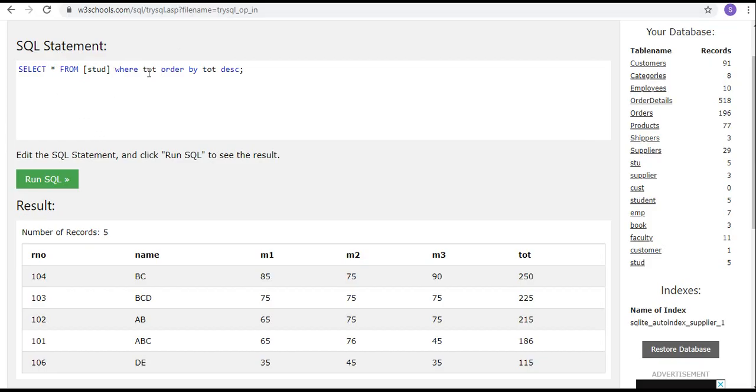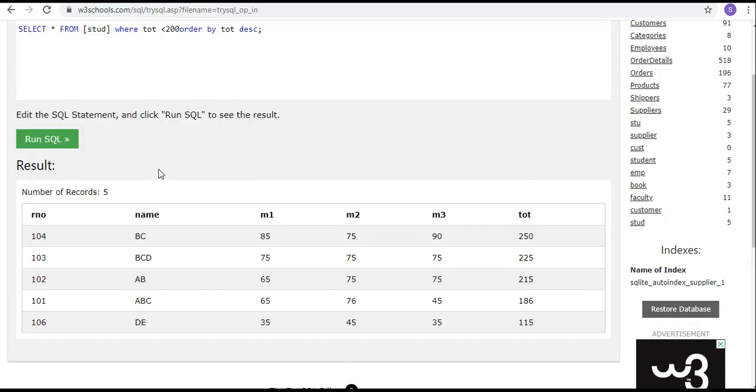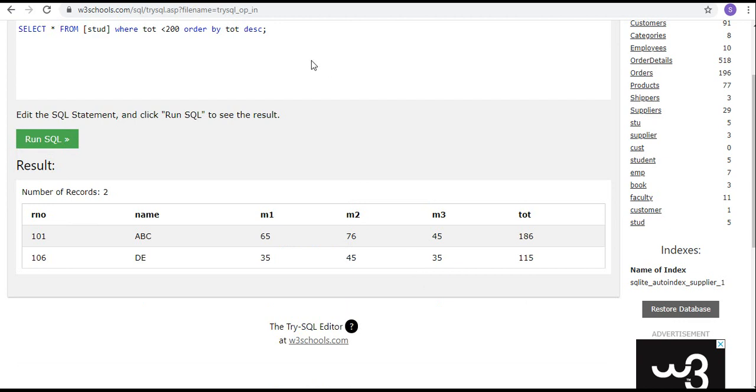So select star from, I am applying where condition as well as order by. Where total less than 200, order by total in descending order. Run SQL. Check it out. It has to satisfy this condition, and then whatever the values we provide should be in descending order. So these are the two values which are satisfying this condition, and they must be in descending order.